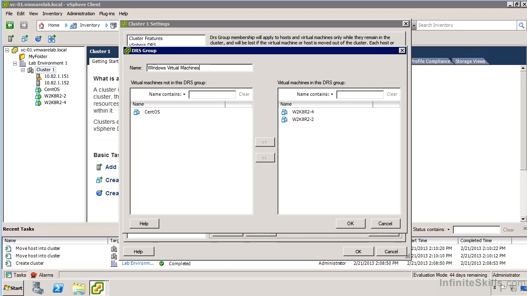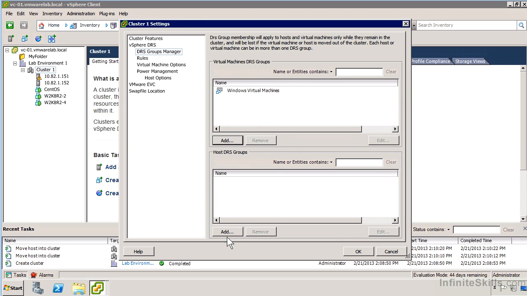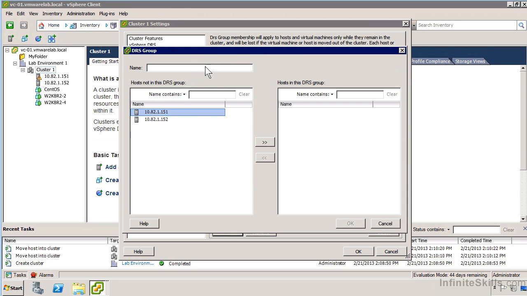And this is actually useful because what I'm going to do is I want to create a rule that says I want to keep these two apart. They're not really configured with any services in this environment, but if those were two domain controllers, for example, that I was virtualizing, it'd be much better to have them on two different hosts. So if I have a host failure, my service continues. And I'll just create one group and put one machine in it.